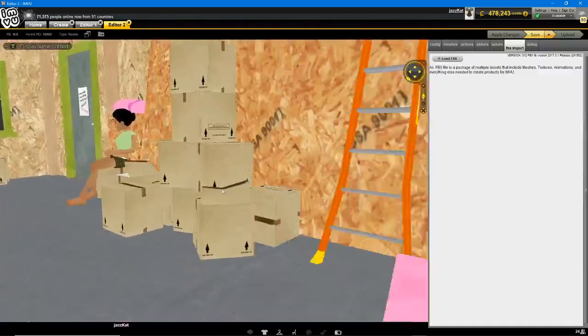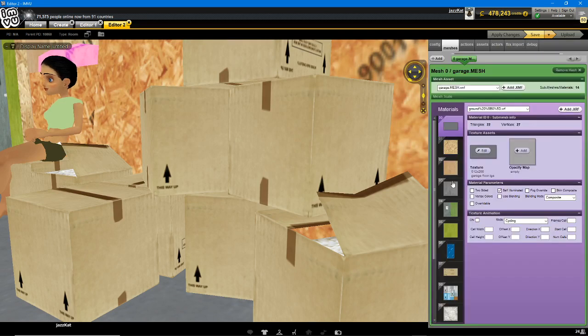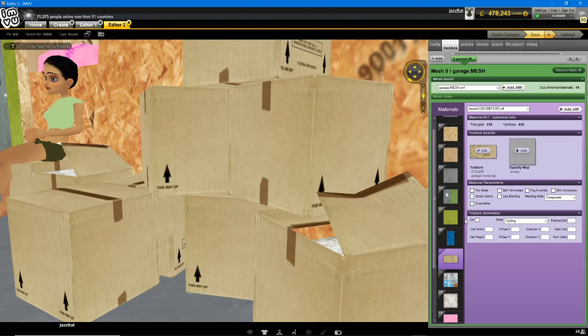So our peanuts are now the right way up, but we can make our cardboard boxes double-sided. There's a cardboard box, two-sided.